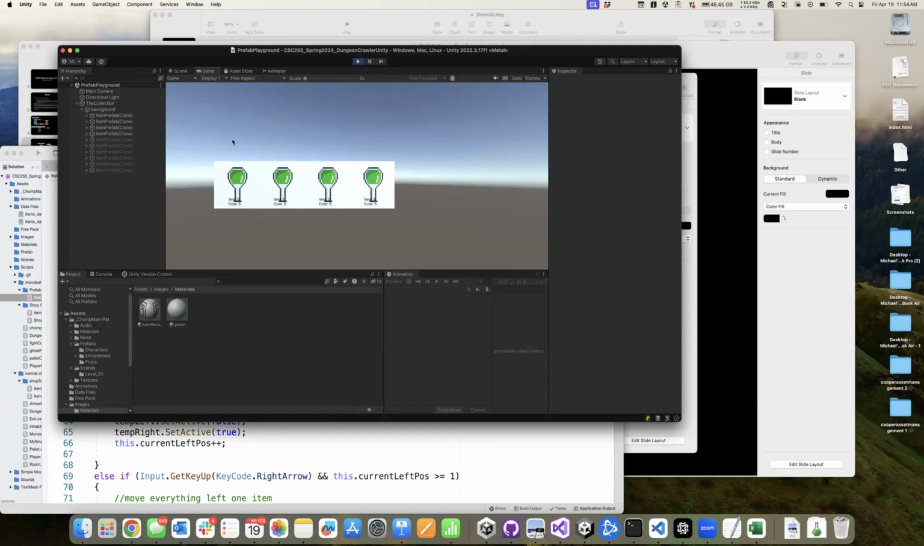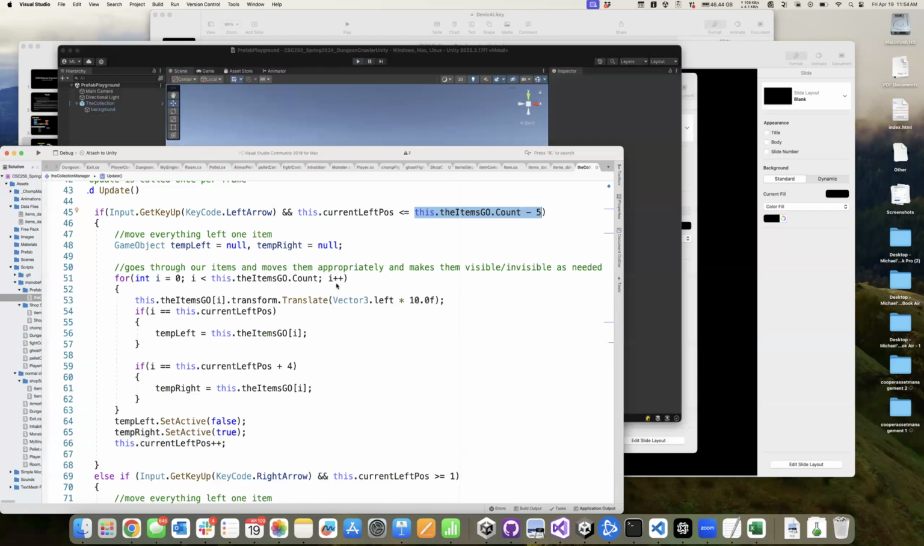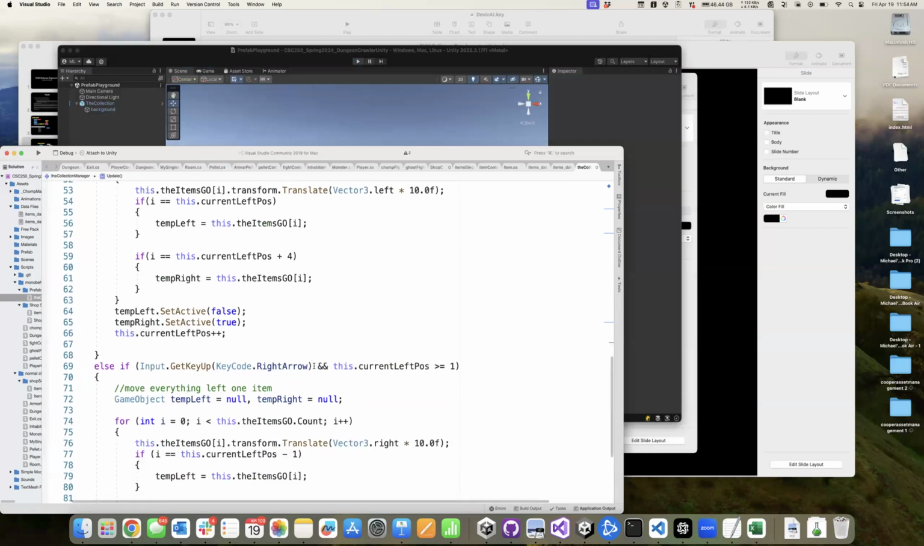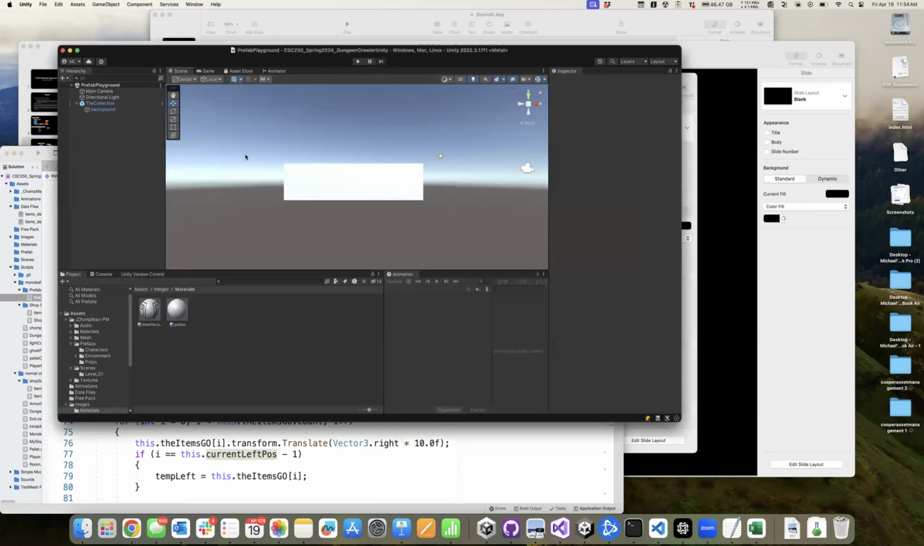Similarly, the same thing's true when I go to the right. I eventually hit a stopping point on the right, which is done with this and. If my current left position is greater than or equal to 1, I can't go to the right anymore. Why? Because there's nothing over here to show next. I'm already showing everything at the far left of my list, so there's no more right that I can actually go.